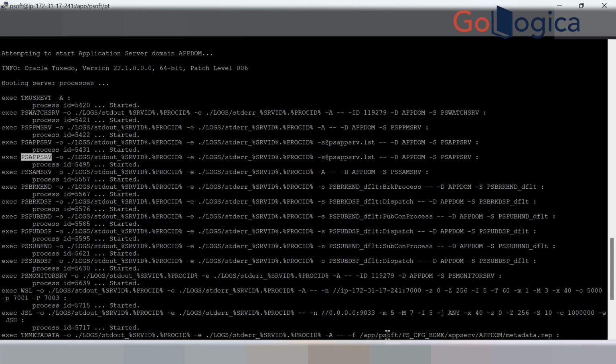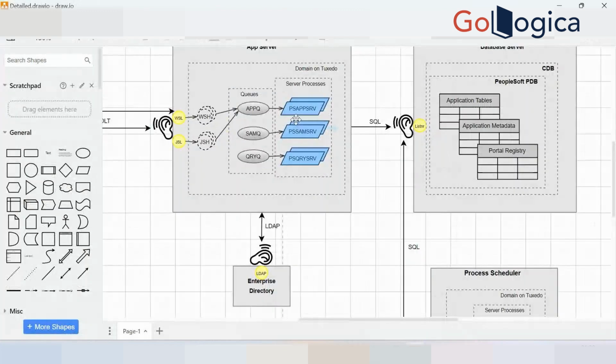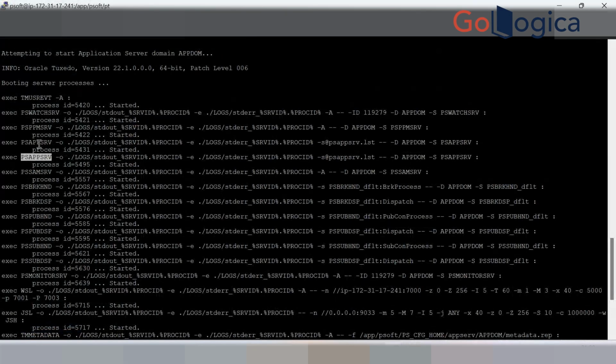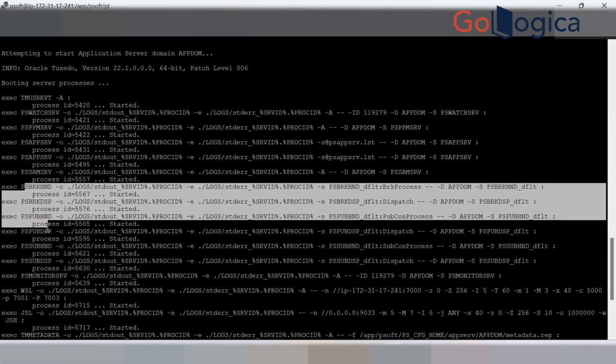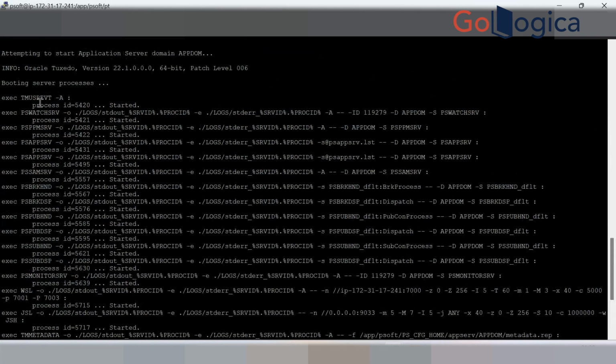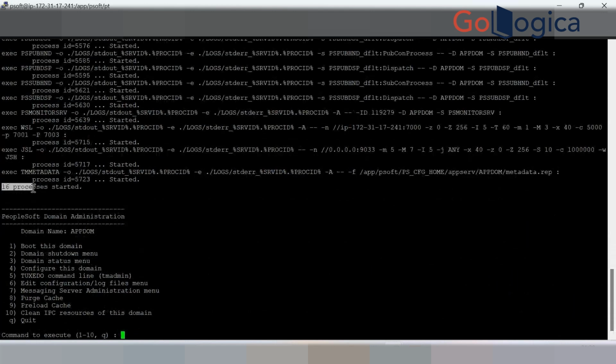We talked about this APPSRV here, right? It's a domain process. Now there are multiple APPSRV processes. Why? There are two actually here. So why two app server processes? I can have more as well. Depending on the load, how many users are going to connect, I can configure multiple instances of server processes. So PSAPPSRV, SAMSRV, there are some IB related other services. Basically, it has started all the services in sequence. Now it says 16 processes started.